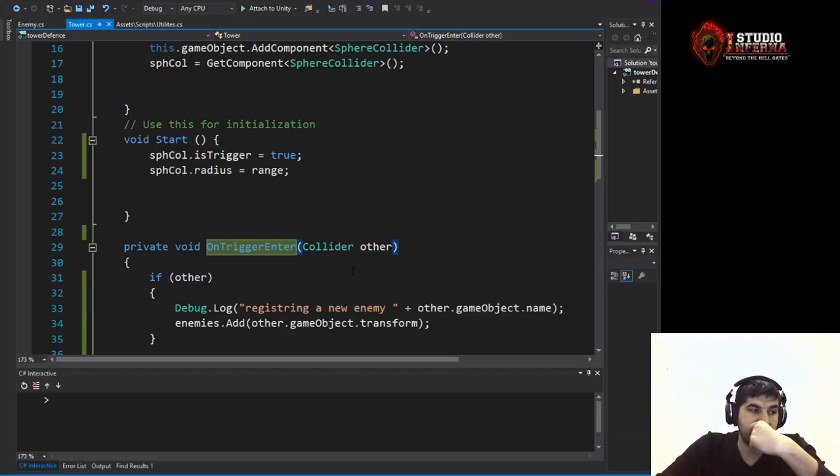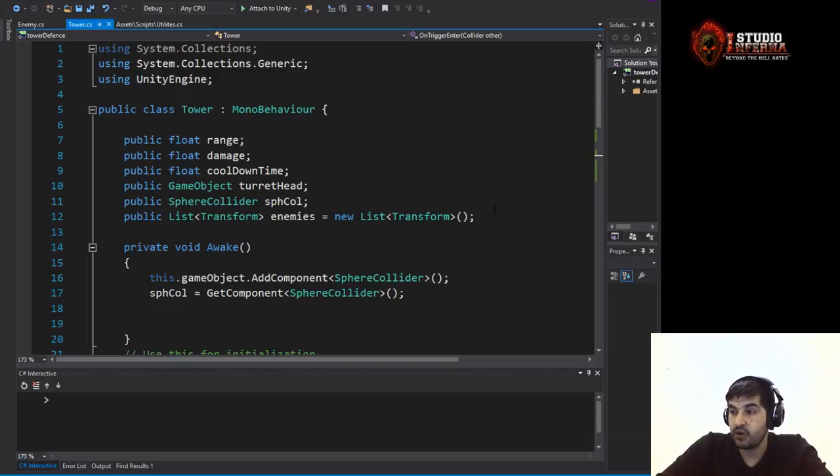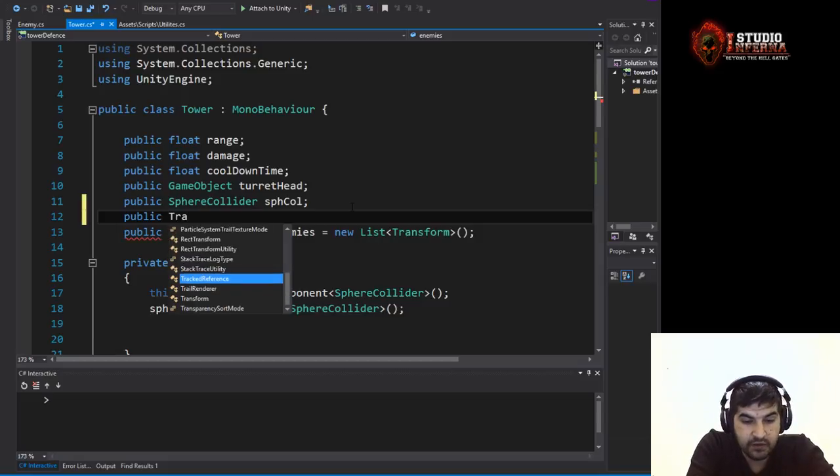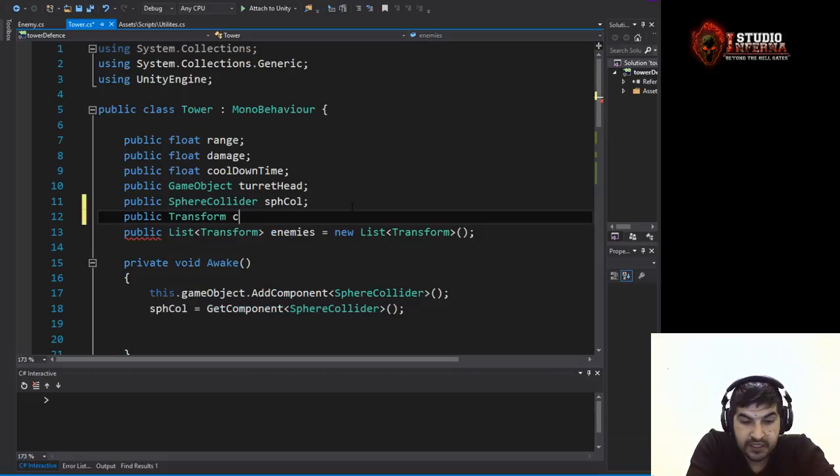What else should we do? Here's the point. A turret can shoot only one enemy at a time, and it should pick the best enemy with the closest range. So I'm gonna add something called public Transform current enemy. We have our current enemy.